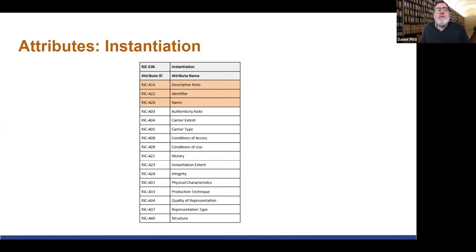And finally, attributes of instantiation. Again, you can see that they inherit from thing, and then a list of distinct attributes that go with instantiation. It's probably worth quickly noting that in terms of describing physical representations of information, we didn't attempt to be exhaustive, because we think there are other standards that go into a great deal of depth, and that this would be extended. For example, PREMIS would be a good example. Next slide, please.